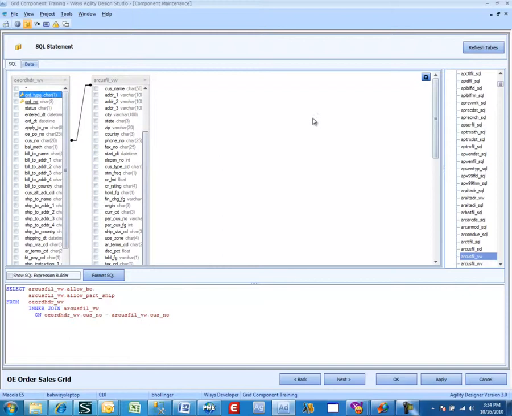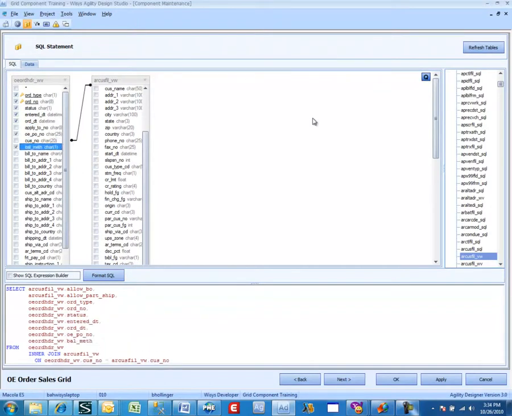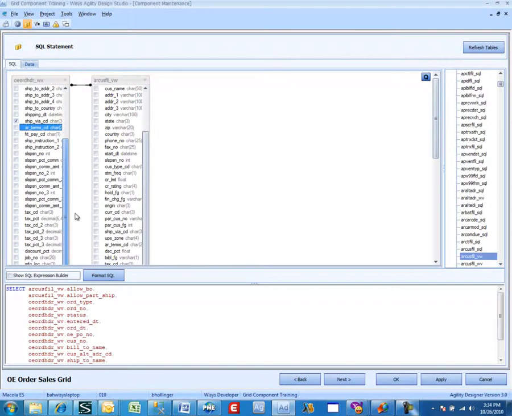On the main order header, I want the order type, the number, status, enter date, order date, PO number, customer number, bill to name, order address, oops, ship to name, probably ship via code, because most of these decisions are going to be based on shipment information. Therefore, I probably want to know shipping instructions.